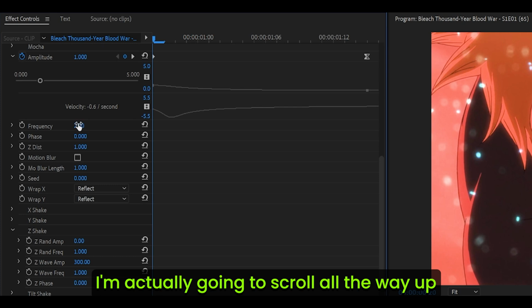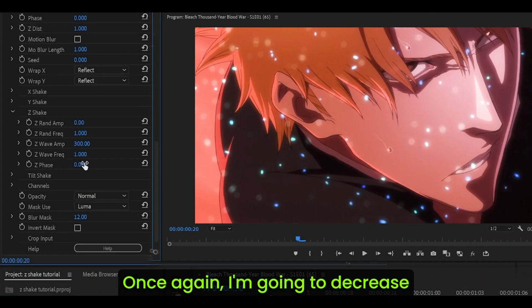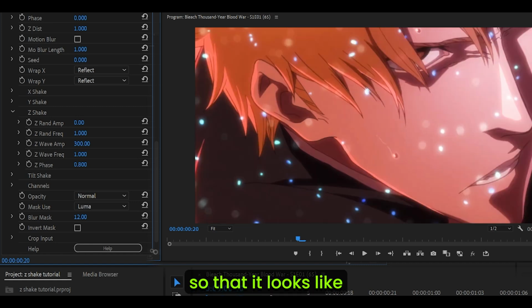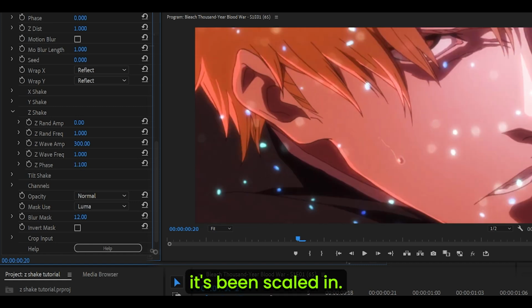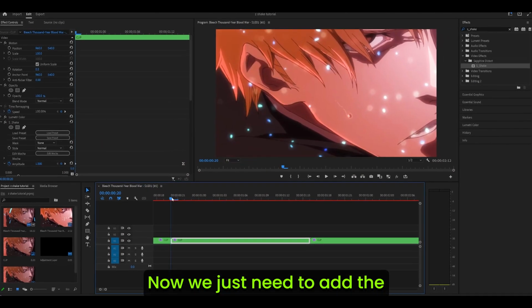I'm actually going to scroll all the way up and change the frequency to 3 instead of 2. Once again, I'm going to decrease or increase the Z phase so that it looks like it's been scaled in. I think that looks perfect. And this is the result of the shake. Now we just need to add the directional blur.